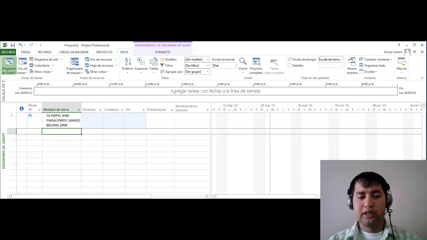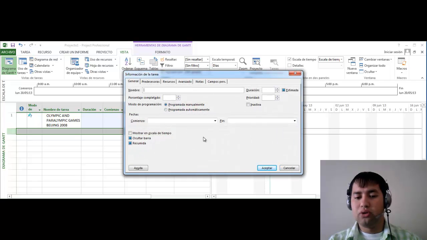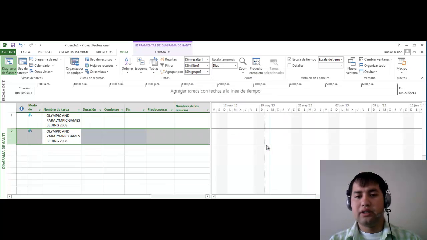The other way is to double click, which opens a window that shows an option for task name. There I put the task again: Olympic and Paralympic Games Beijing 2008. Then press enter.